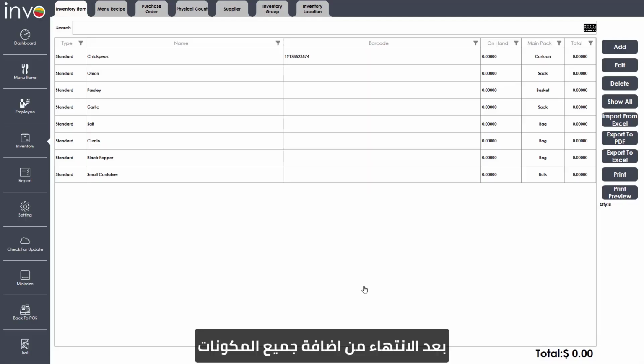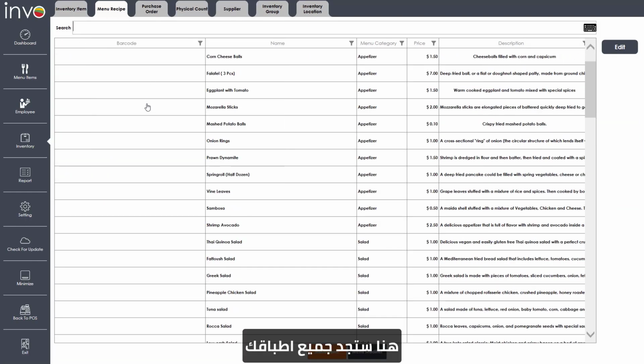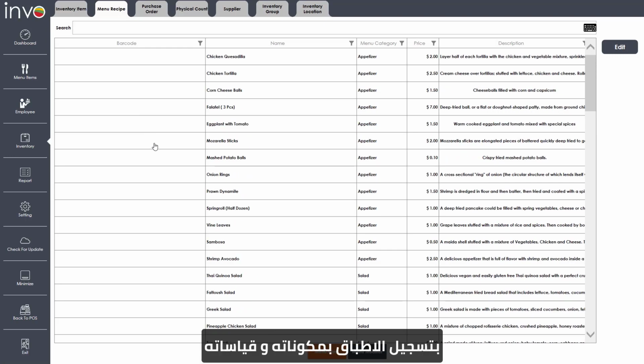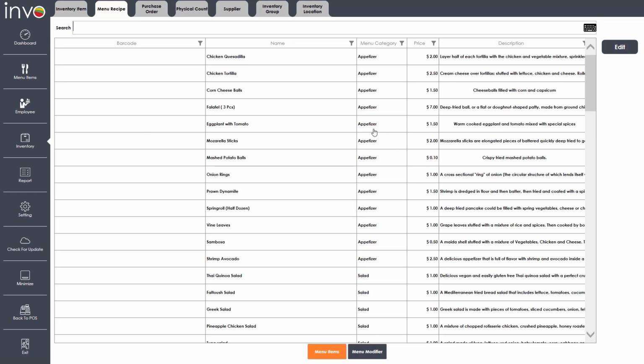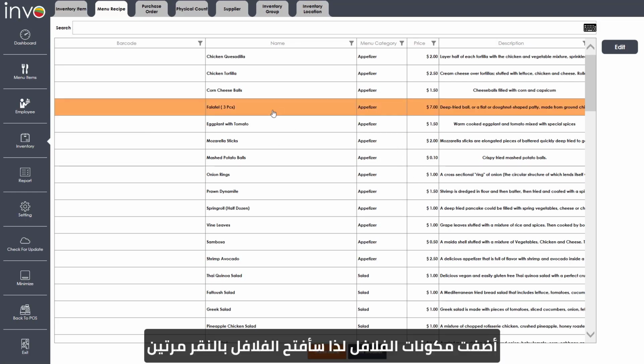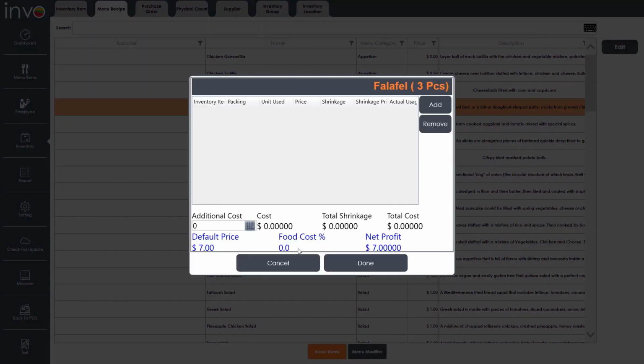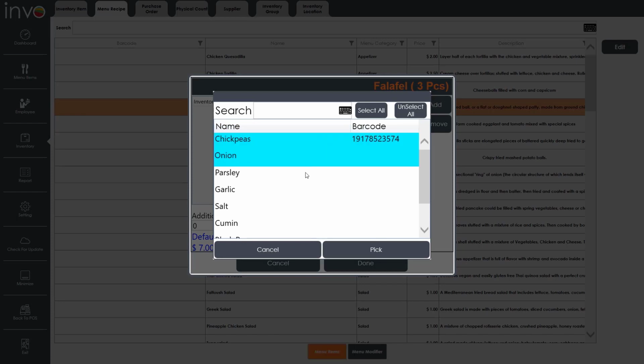After finishing adding all the items, you should link the ingredients to your menu items. Go to Menu Recipe. Here you will find all your menu items. As I mentioned earlier, to list the dish's ingredients and the measurements, you will use it here. I added the falafel items, so I'll open the falafel by double-clicking or click in Edit and add the items related to the dish. Click Add and choose them.